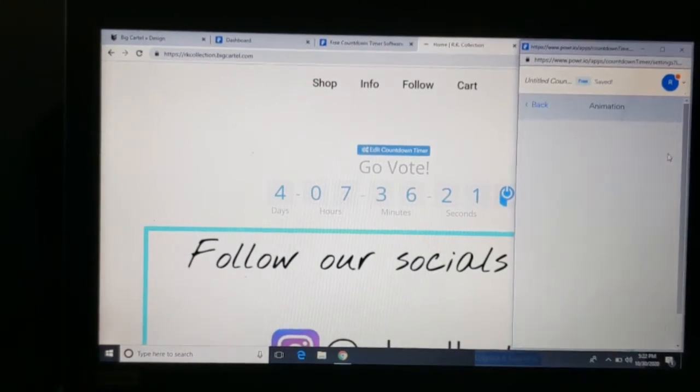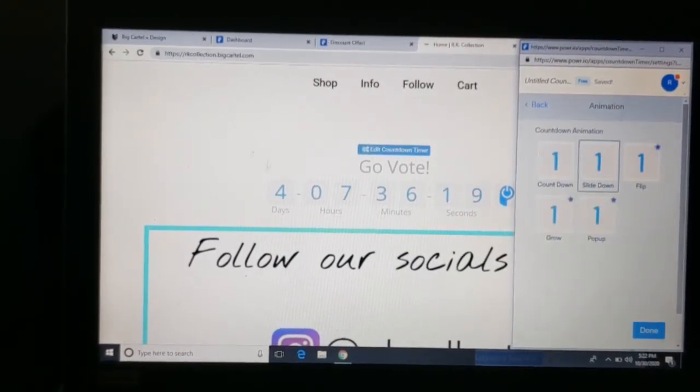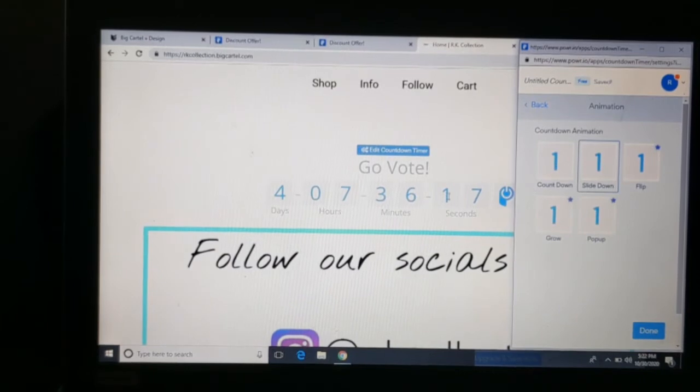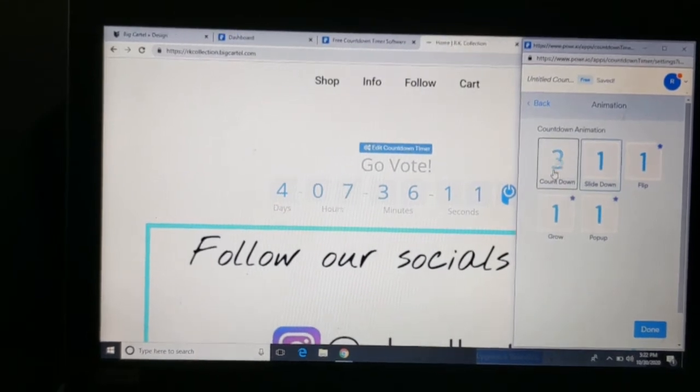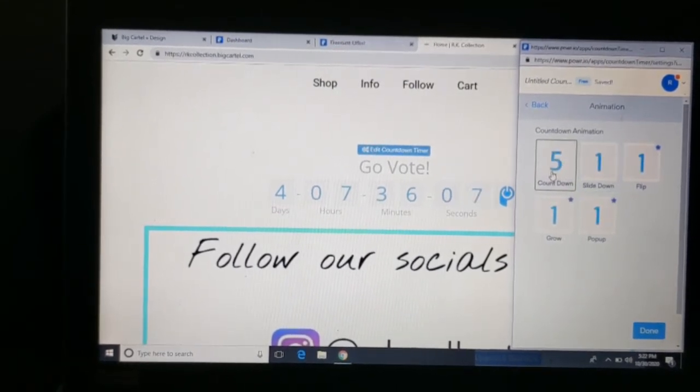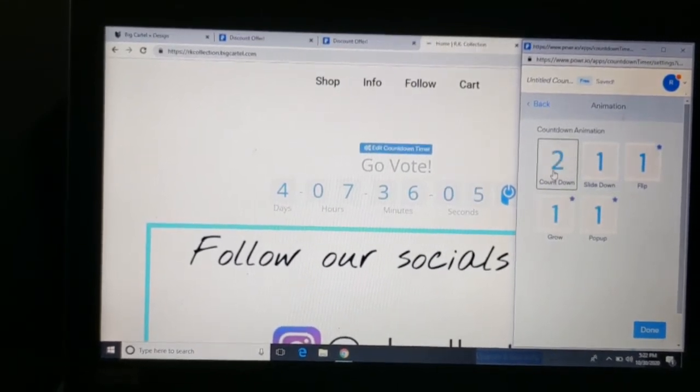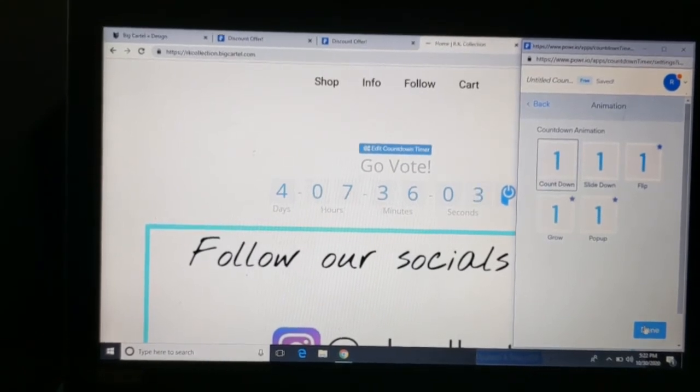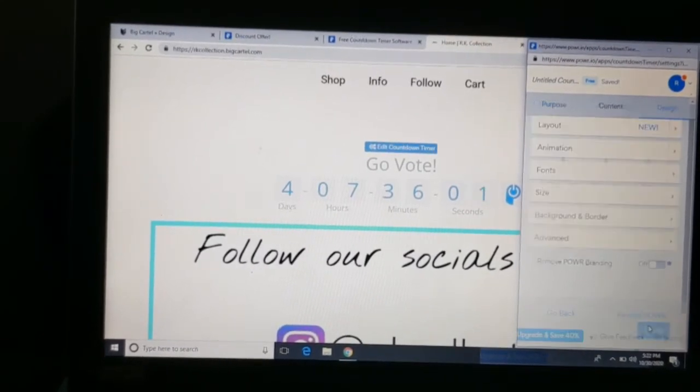So for the animation, that's just how the little numbers change. So as you can see, it's sliding up. It's actually sliding up. I don't know why it's saying it's sliding down. But this way, it just changes like that. So I like this better. So I'm going to just keep it as countdown.